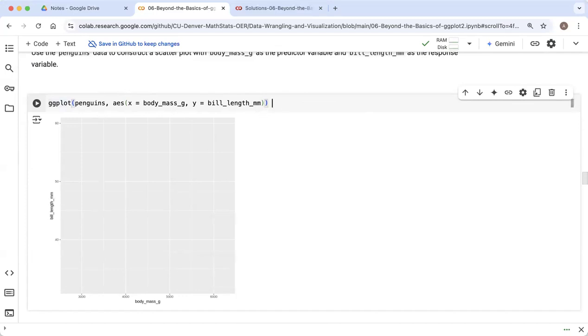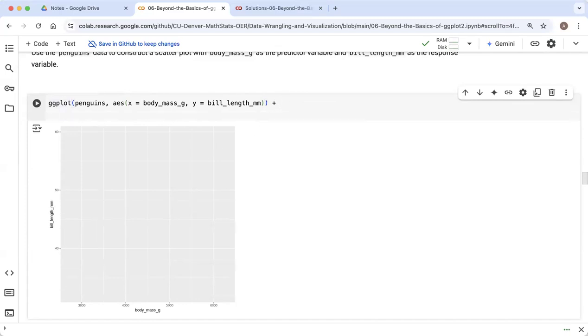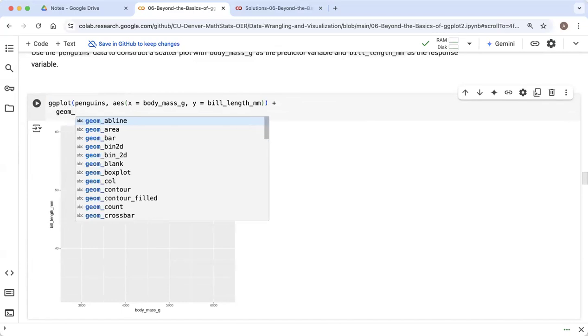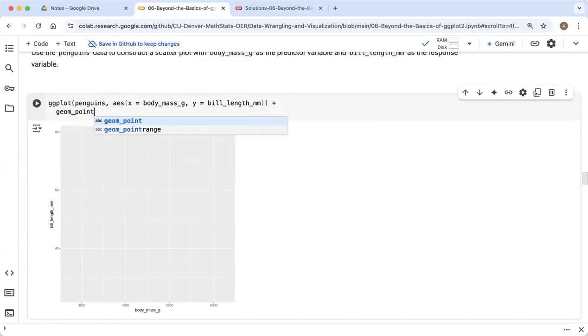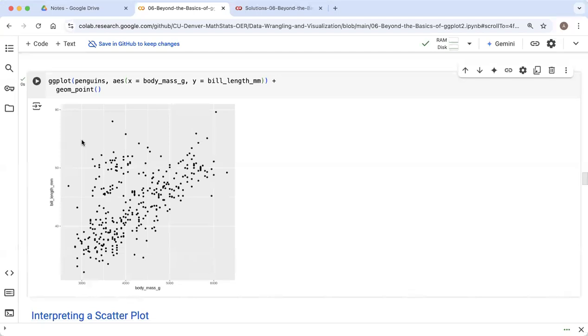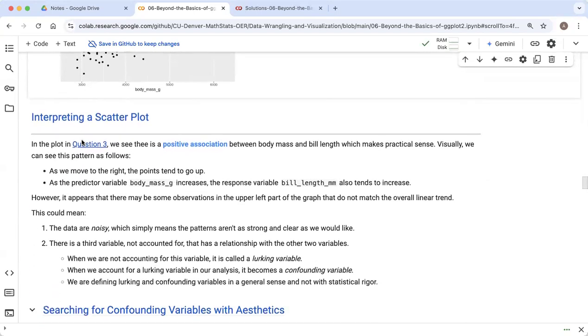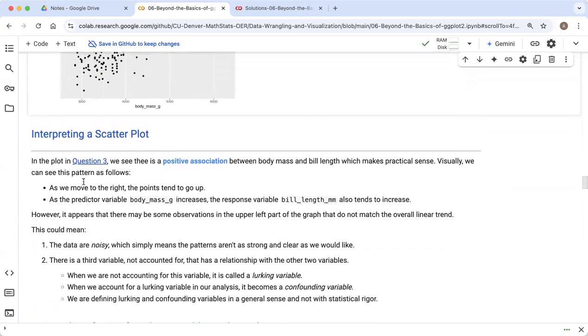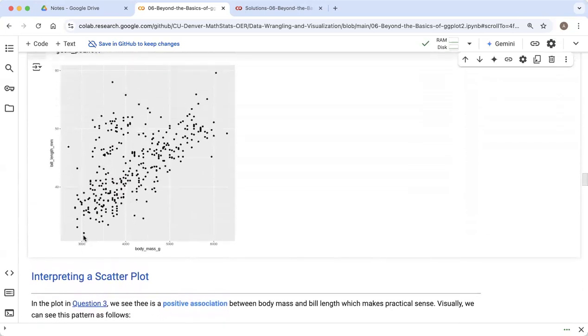And then we need to tell ggplot what type of geom to use, what type of plot to create. And for scatter plot, we use the geom point. And there's a basic scatter plot for these two variables with body mass as the predictor variable and bill length as the response variable. And we can see from this plot that there's a positive association between these two variables. As body mass goes up, the bill length goes up.